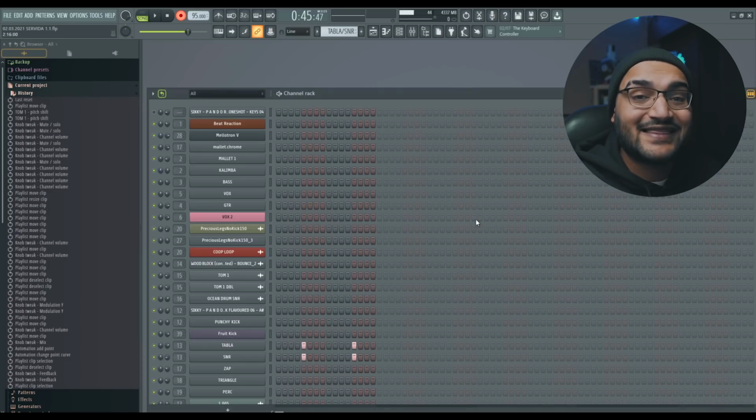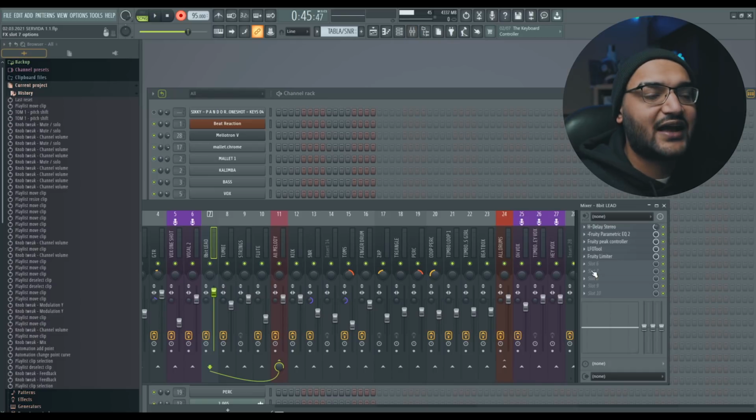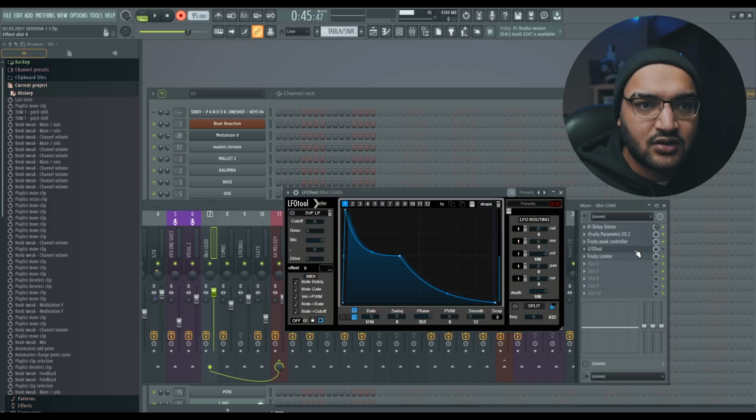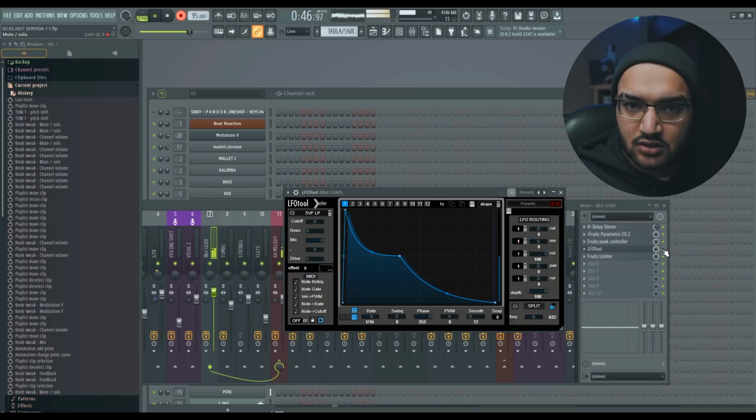We accentuated that effect even more by using LFO Tool. This plugin can do a lot of different things like panning, filter cutoff modulation. I used it more as a way to create a more percussive sound. If I take it off, interesting. Turn it on, it's more percussive sounding.